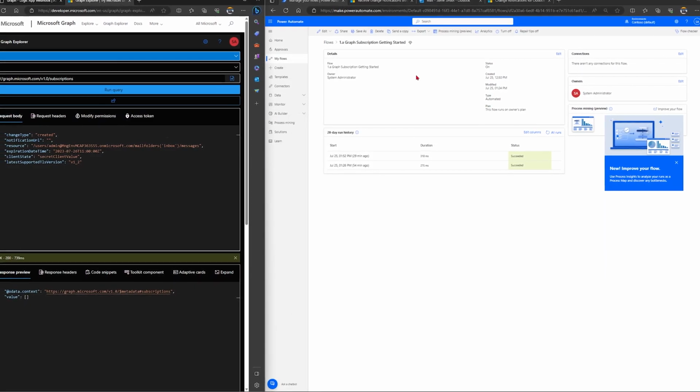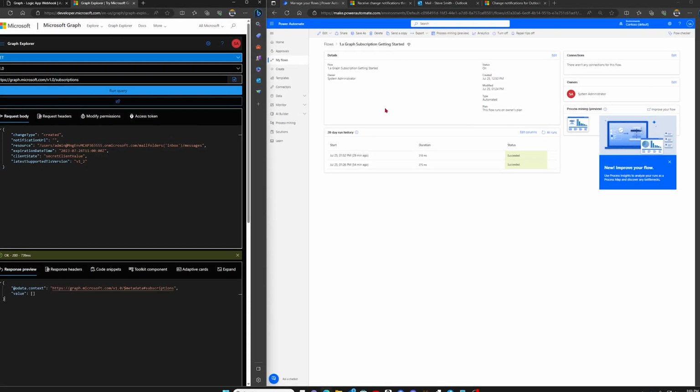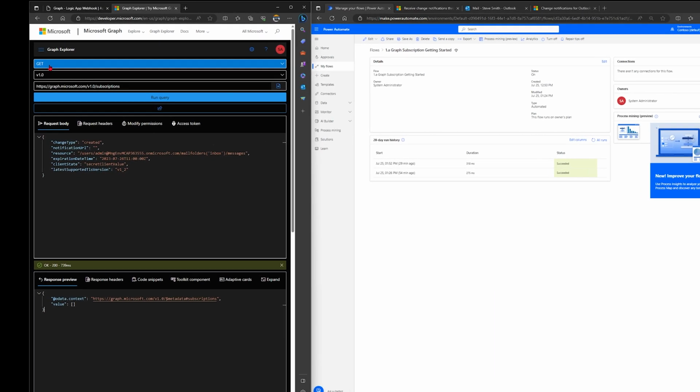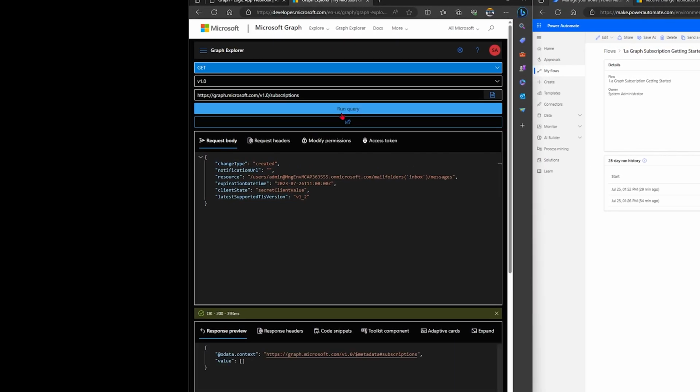So in order to get started here, first thing I want to do is jump over to Graph Explorer, and I'm just going to do a real quick GET request, and we'll see here that it returns no subscriptions. If there were subscriptions, they would be enumerated in this array here.